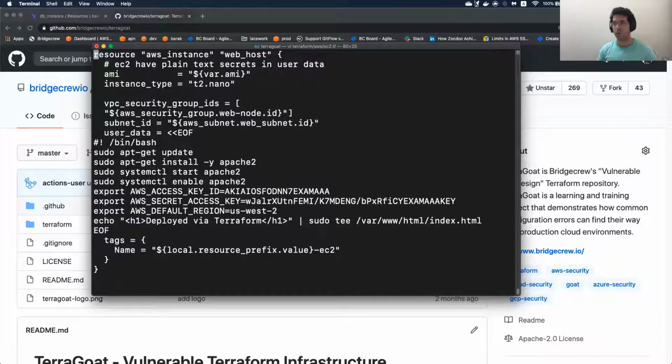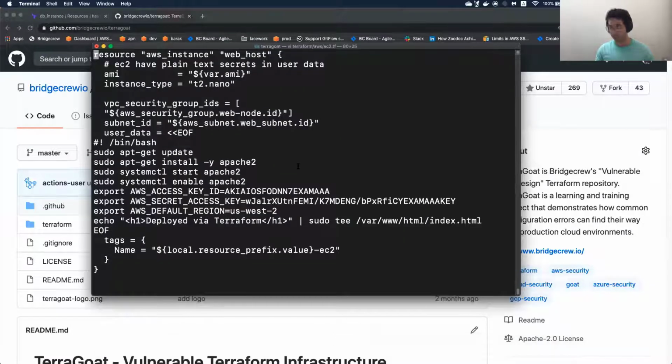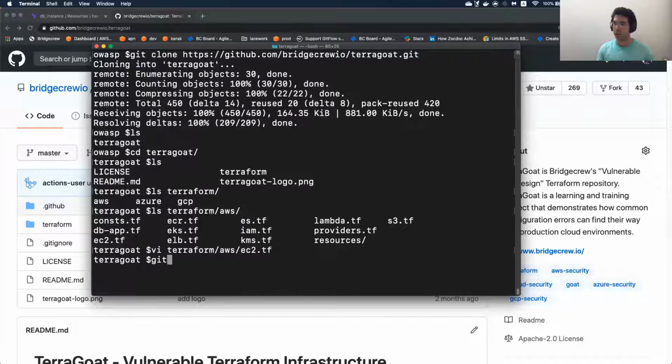All right. So I'm going to give a few more seconds to git clone it, and I'm going to repeat how to do that. So what you need to do is go to bridgecrew.io/Teragoat, go to code, copy this URL to clone it. And what I'm going to do is git clone this URL.